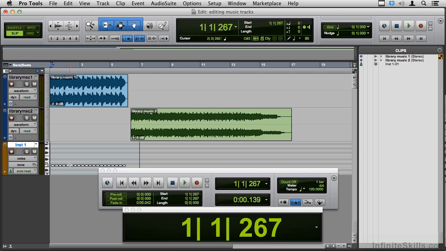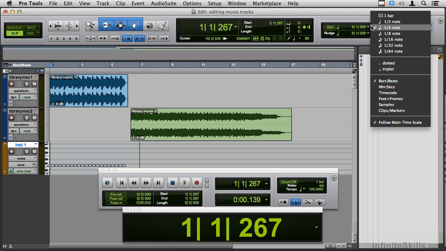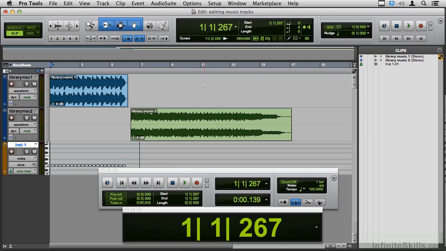So these notes will be the length of your grid value. So if I don't want quarter notes, like I just got here, I'll go up to my grid value, change it to 1 bar, delete those notes that I just drew, hold down the Control again, and draw quarter notes. I want 4 of them.